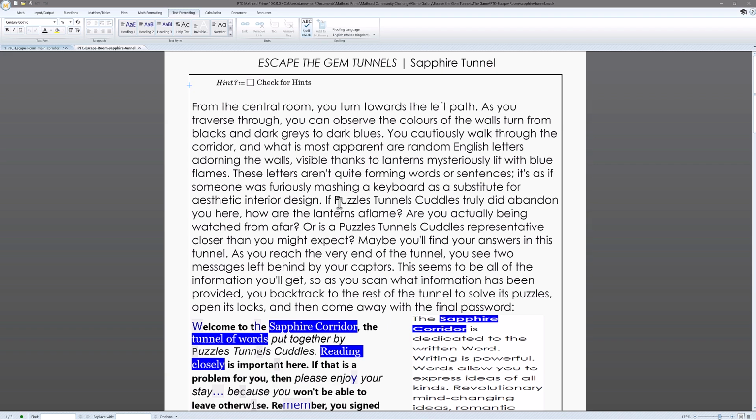If puzzles, tunnels, cuddles truly... PTC. Wow, it took me that whole time to realize that was PTC. I thought in my head, I'm just going to start shortening this, and now, okay, got it.